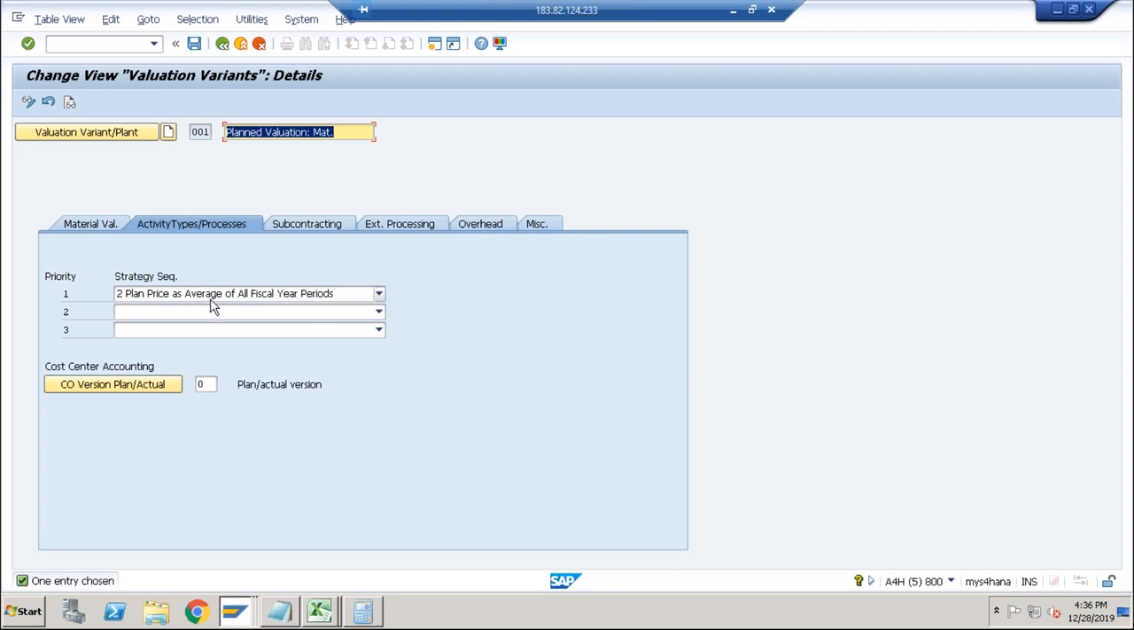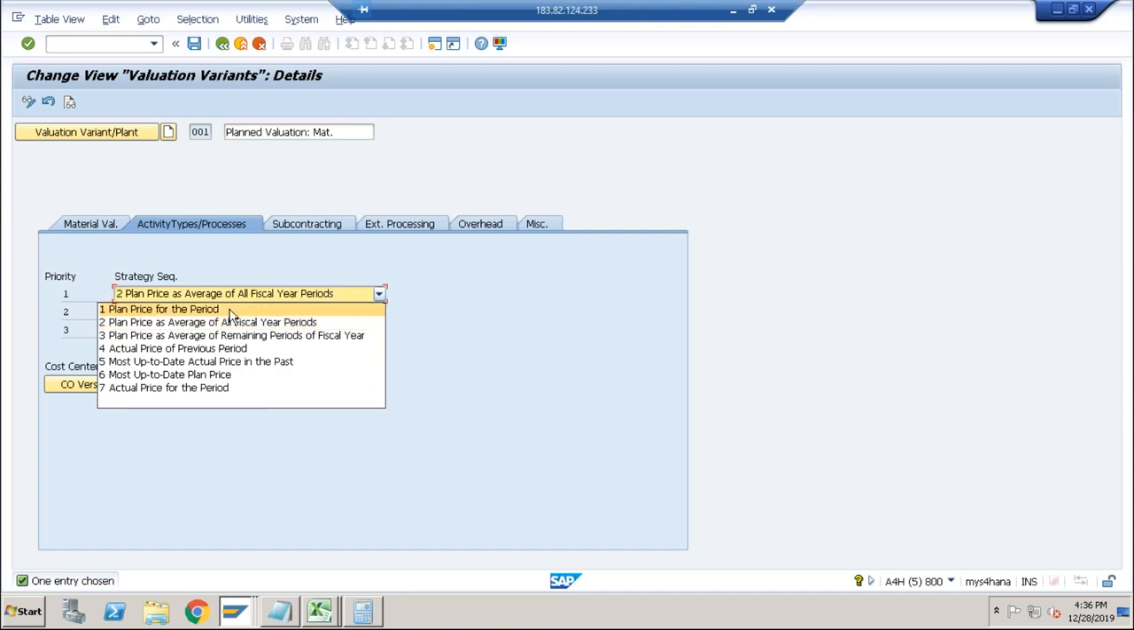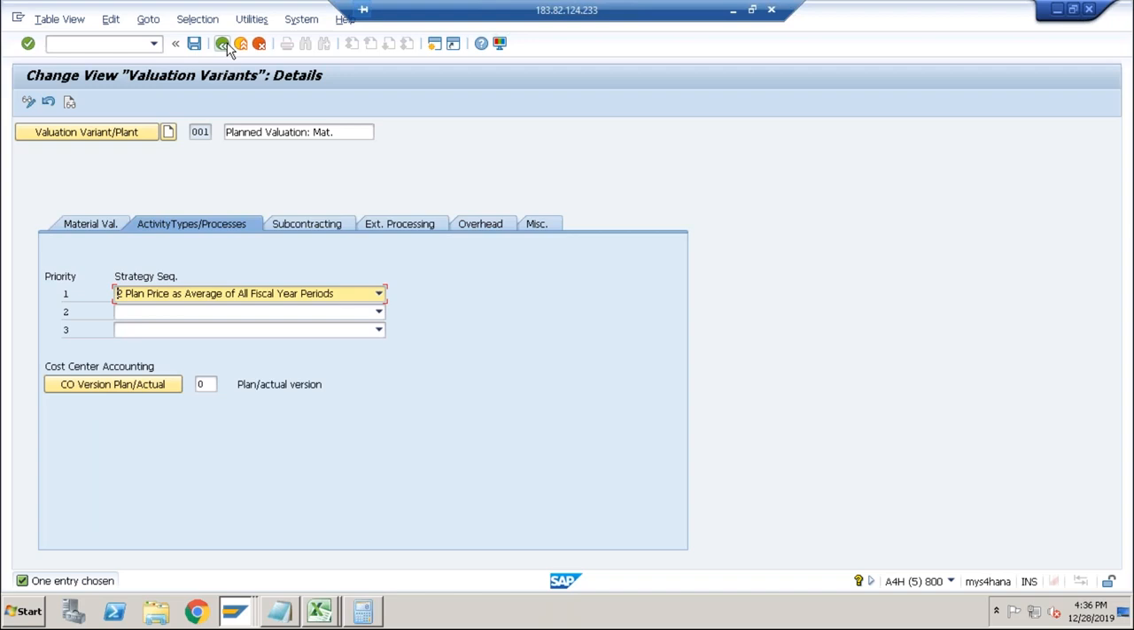What we told the system: pick the activity type prices, the planned prices, as the average of all the fiscal year periods. That is the reason the system is taking the average. But if I tell the system to take the planned price for the period, and not worry about the average, then it will take the entire 5000, right?